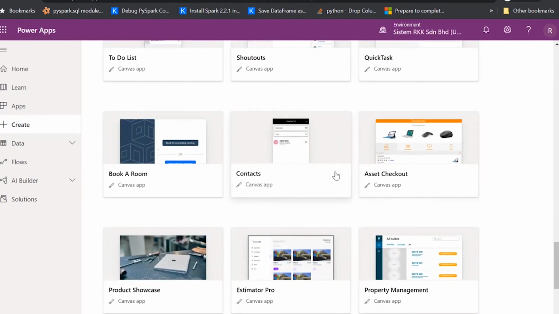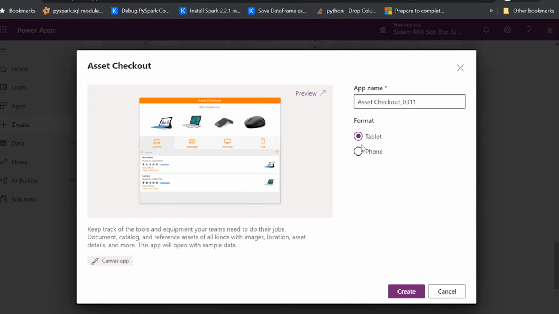So Canvas app. Okay, let's start with the creation of this template and install it. We will click on the asset checkout. As you can see here, you can define the format. Some of the templates support two platform devices for you, the tablet or the phone. You can select it and easily change the name that you want. I will put, for example, just a sample name. So I will click on create.